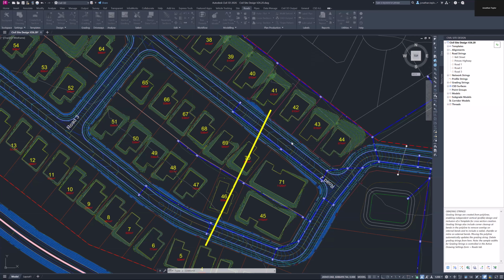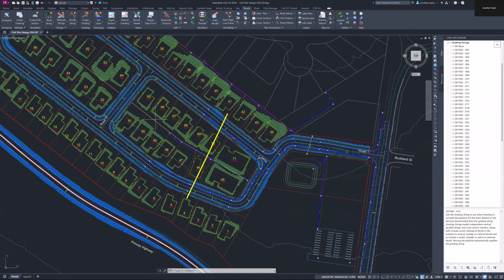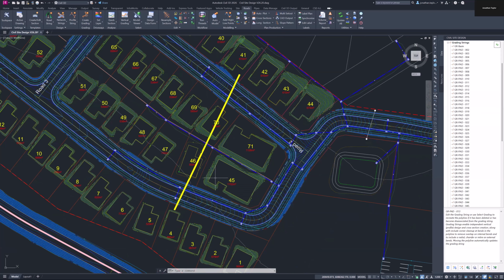So very, very useful. But every single one of these grading strings is now entirely editable. It's completely independent. As you can see, there's one over here. I'm able to edit, select all the usual tools. I've now got myself a great starting point to work with this particular tool.